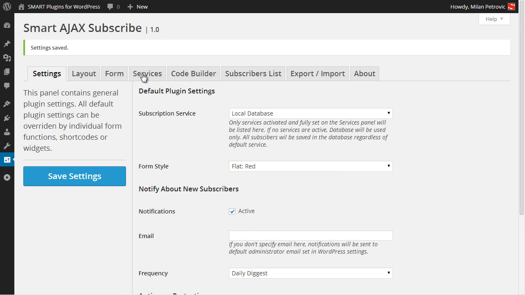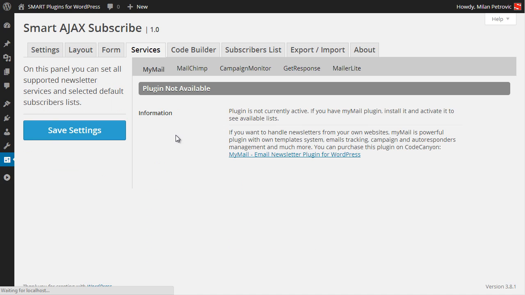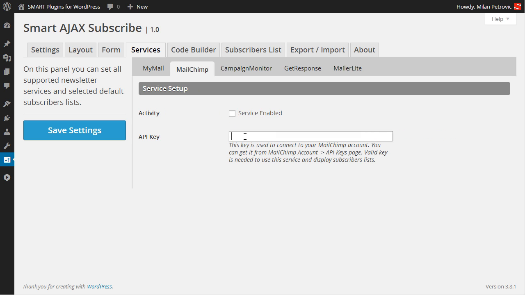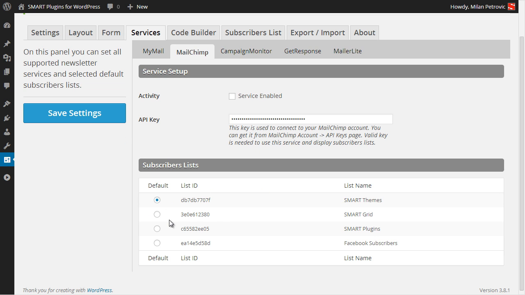Before you go on, let's see how to set up those services I mentioned. First, MyMail is a plugin and works from WordPress directly, and you need to install this plugin so that this subscribe plugin can use it and send subscribers to one of the lists for MyMail. MailChimp is the most popular one, and we'll enter an API key for it here and save. Once you do that, select which list will be default and set service as active.